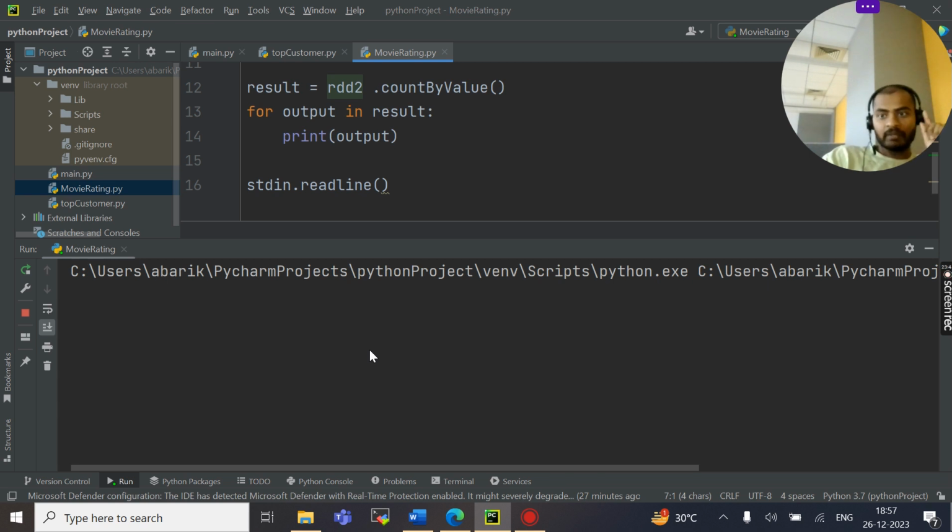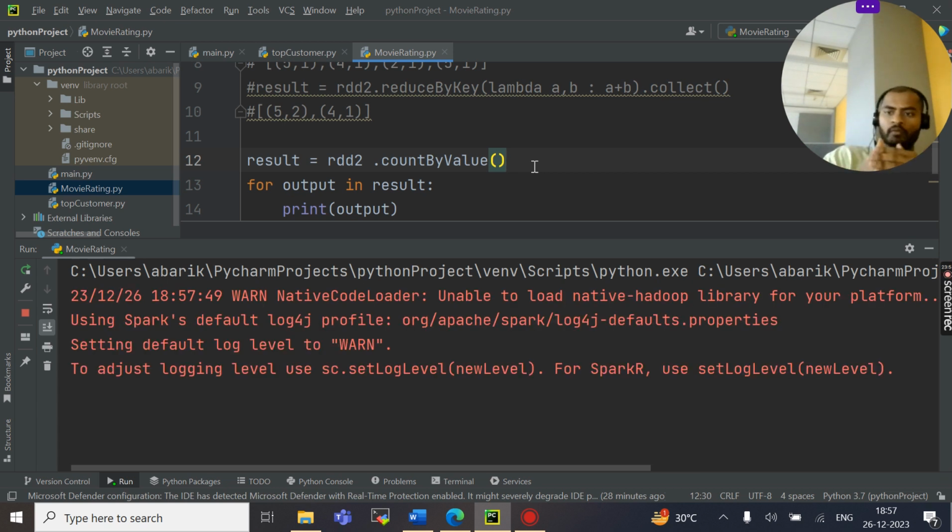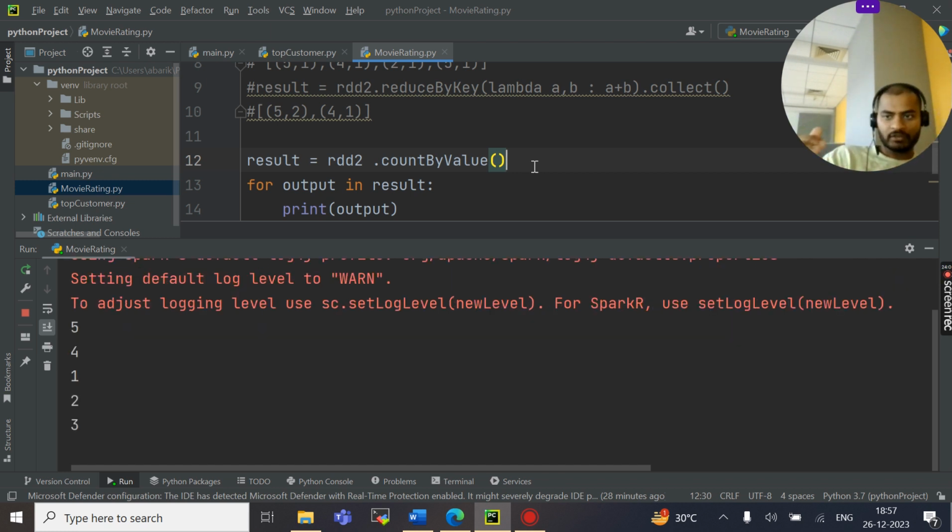countByValue is an action. Remember this. We should be cautious when we are using countByValue. If there is no operation after countByValue, then we can use countByValue. If there are more operations after countByValue in your code, we should not do it, because countByValue is an action.